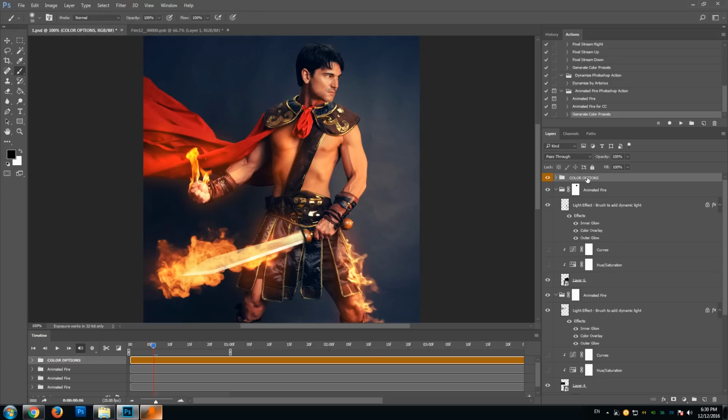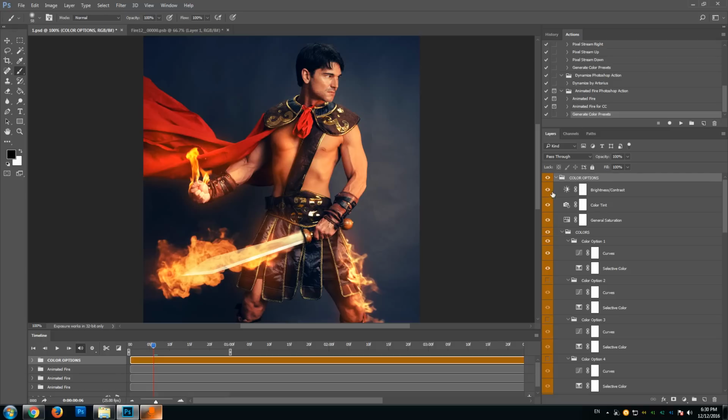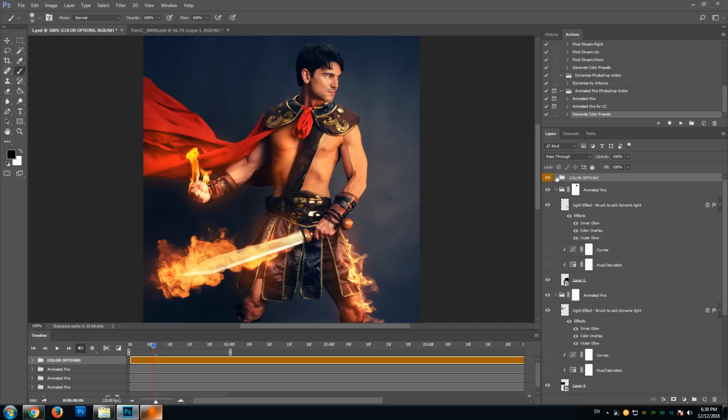Remember, you can also use this action, color presets action, which creates all these organized adjustment layers containing the color options. You can use it for your own photos. So you don't have to use it with the animated fire action. You can just open a simple photo in Photoshop and run the action, and you will have these color presets.